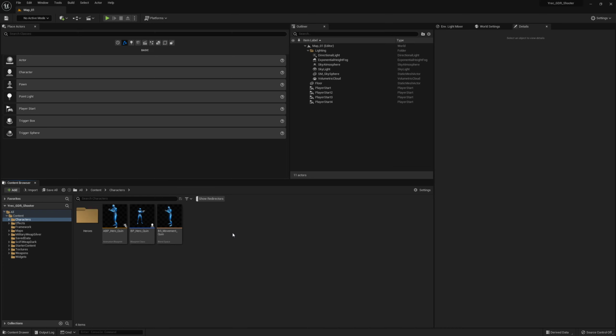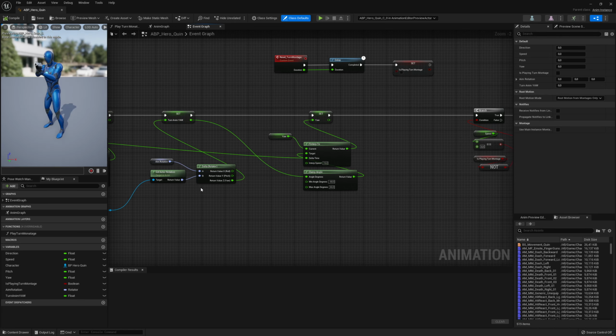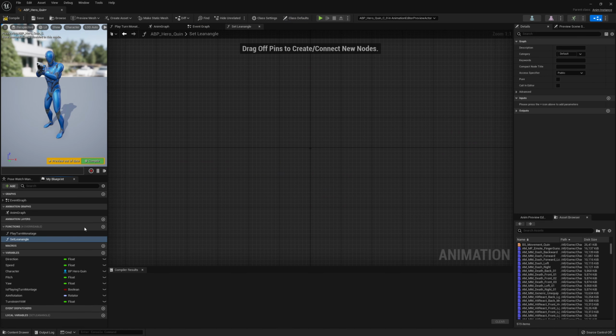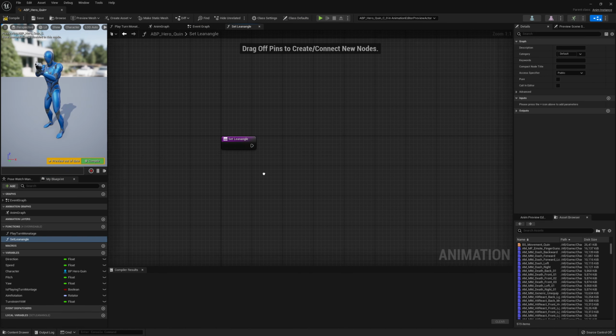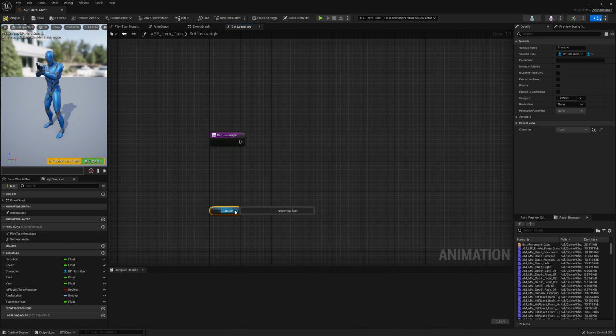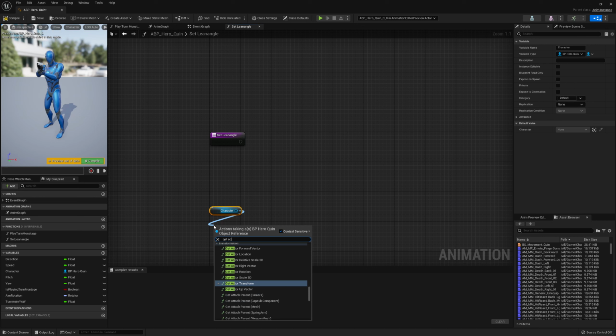So we can do all of this inside of our animation blueprint. So let's open it up. And the first thing we need to do is create a new function. And I'm going to call this SetLeanAngle. And in here we need to start with the character rotation. So let's drag in our character and we're going to get the actor rotation.